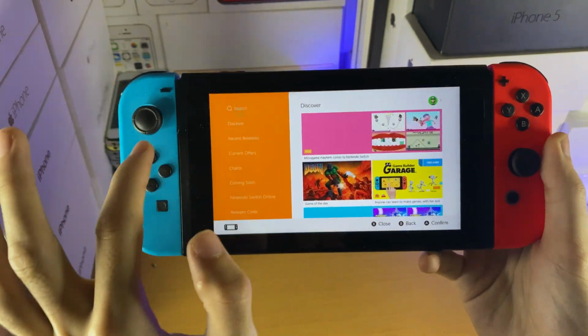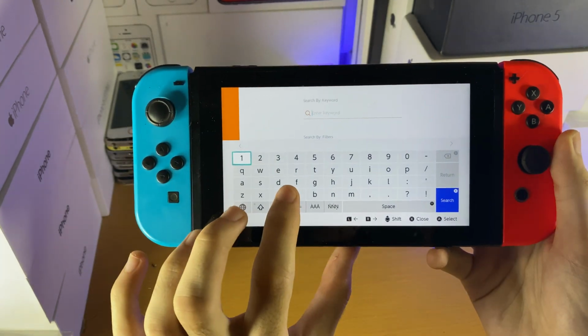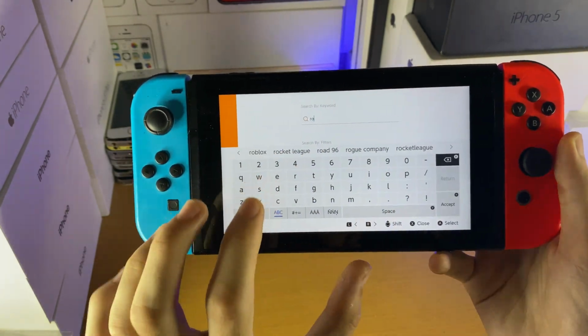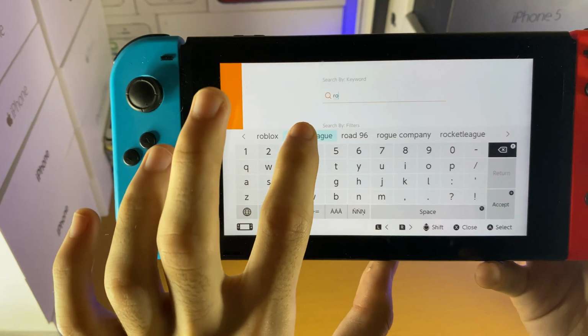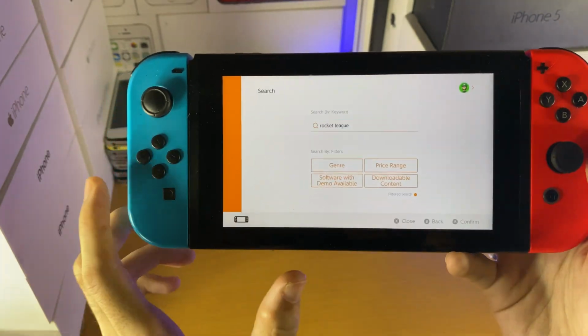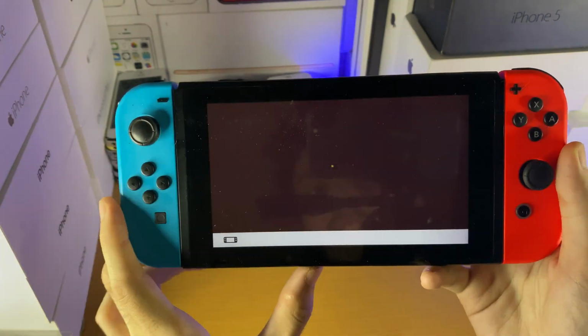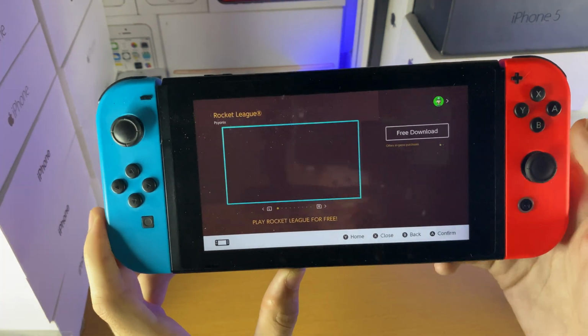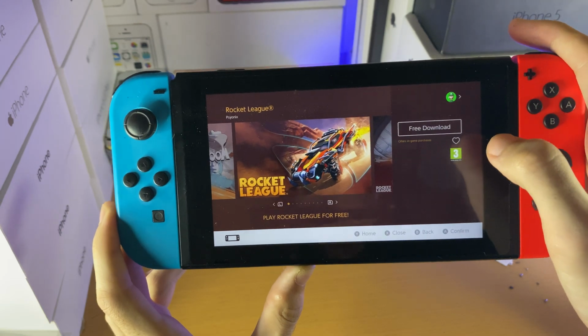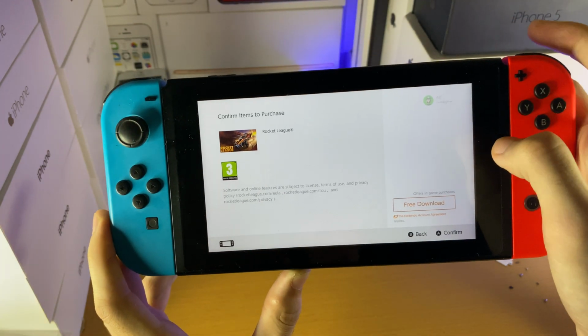Once the eShop is opened, just tap on search, and then search up for Rocket League. And you can see the autofill should select that for you. So just tap on that, search, and then you should see Rocket League is available. So we'll just tap on Rocket League. And we'll just give it a bit, and we see free download. Let's just tap on free download, and then you'll be brought to the checkout screen.